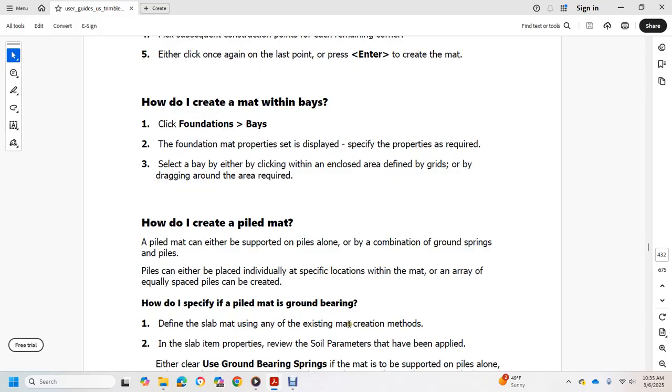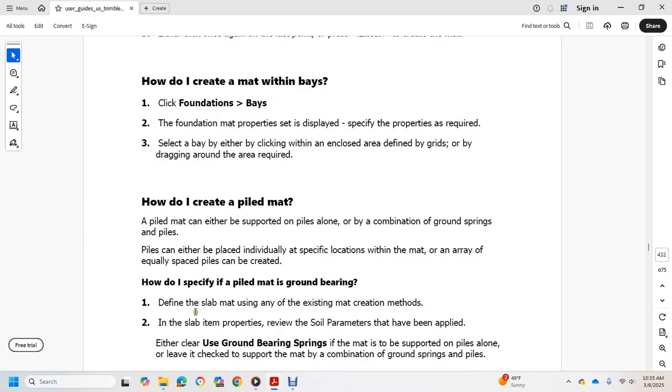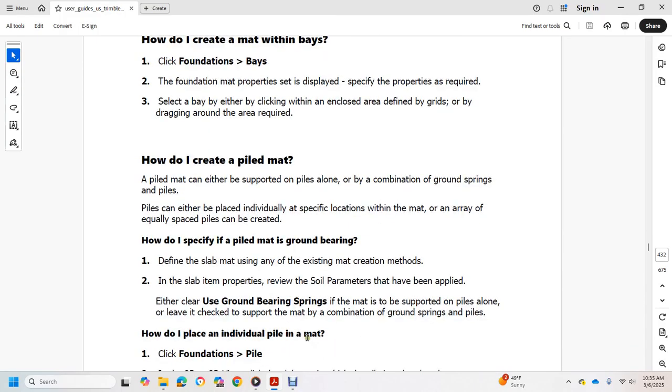How do I specify the piled mat ground bearing? Define the slab mat with the existing mat creation methods. In the slab item properties, view the soil properties that have been applied, either with the ground bearing spring, or if the mat is supported on the piles alone. With the check below, check the support of the mat in combination ground spring pile.